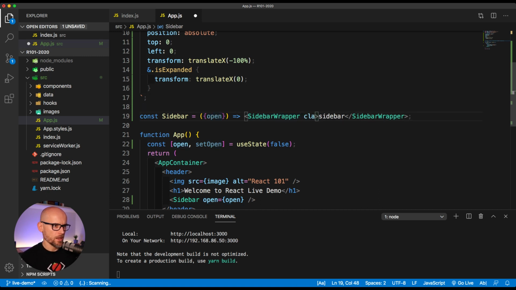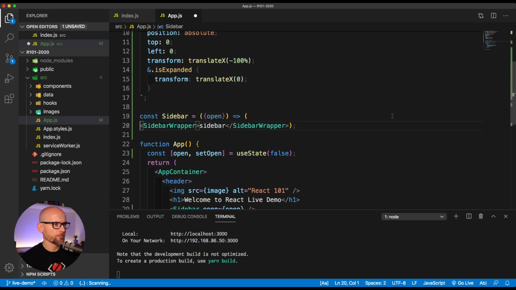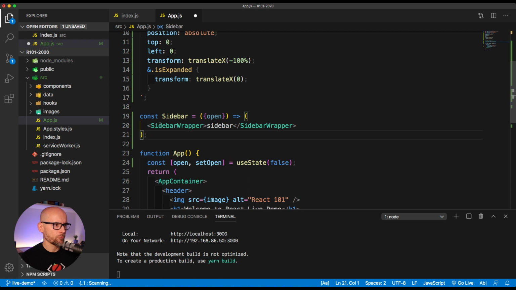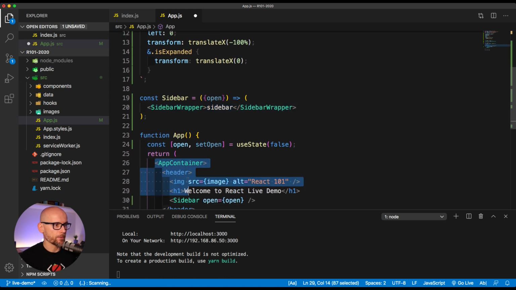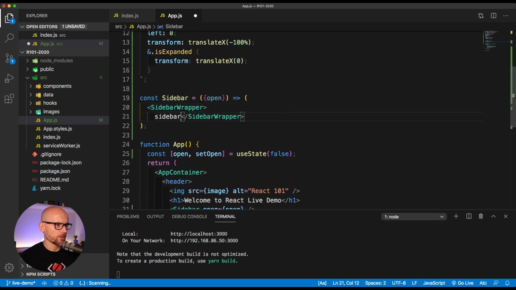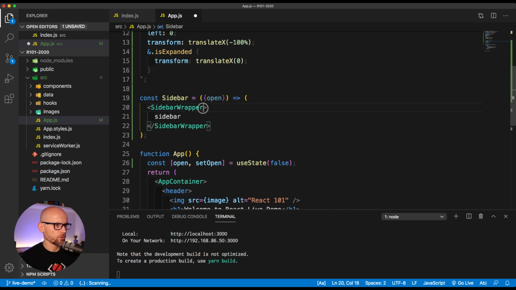Okay, so when the components grow a little bit, you can wrap it in brackets like this, so it becomes a little bit more readable. Okay, if you're only returning one simple component, you can have it on one line, but if it grows, then you have it on multiple lines, like we have in this app. Okay, so this is how we're going to render the sidebar. I'm going to again wrap it on multiple lines so it's easier for you to see.